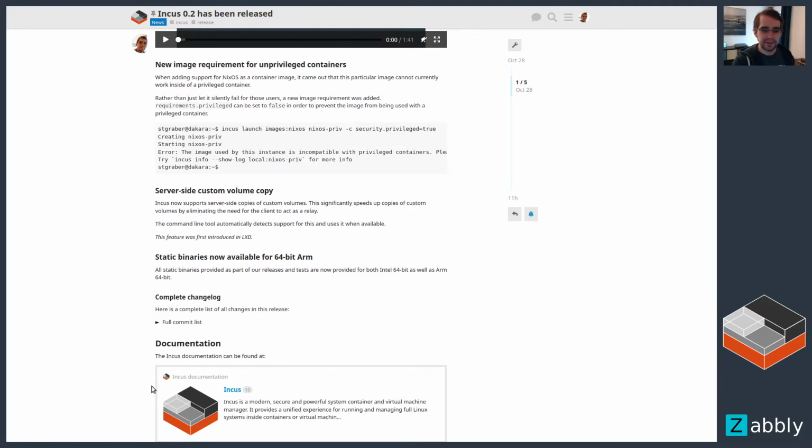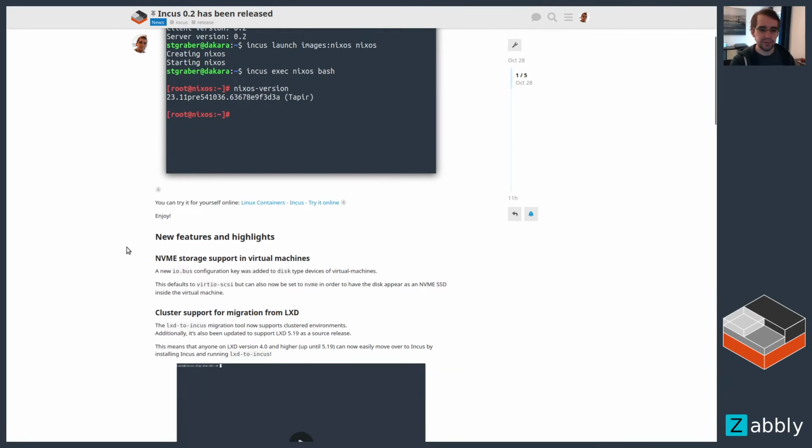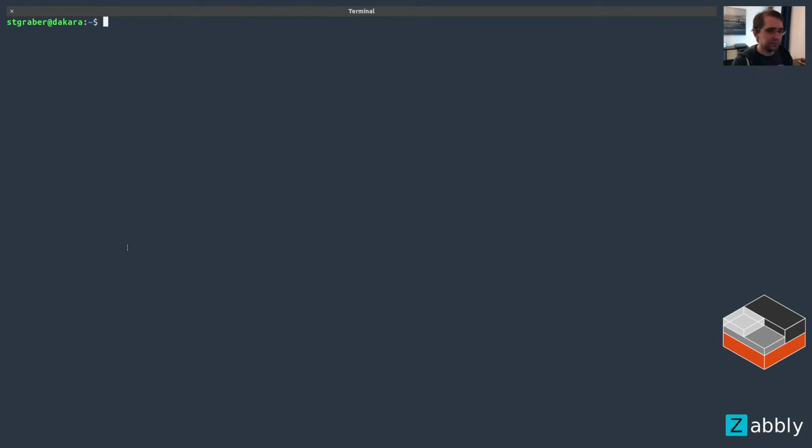All right. So with that done, let's take a closer look at those features. We'll start with the NVMe storage. So let me switch over to a terminal here. There we go. And we'll just go ahead and launch an instance. So let's do Ubuntu 22.04 as a new VM and go.